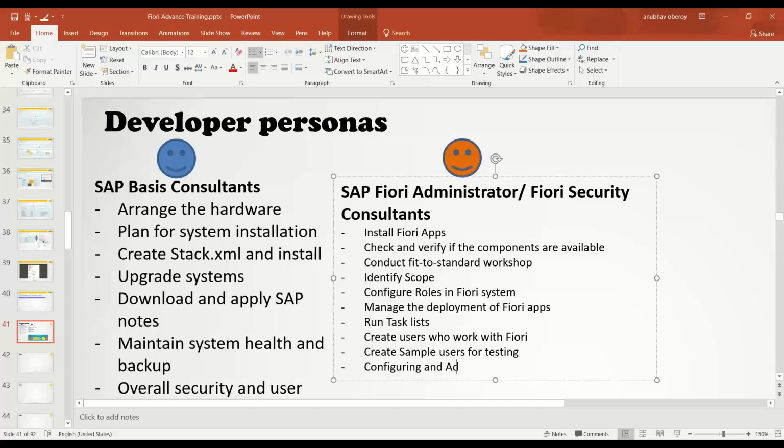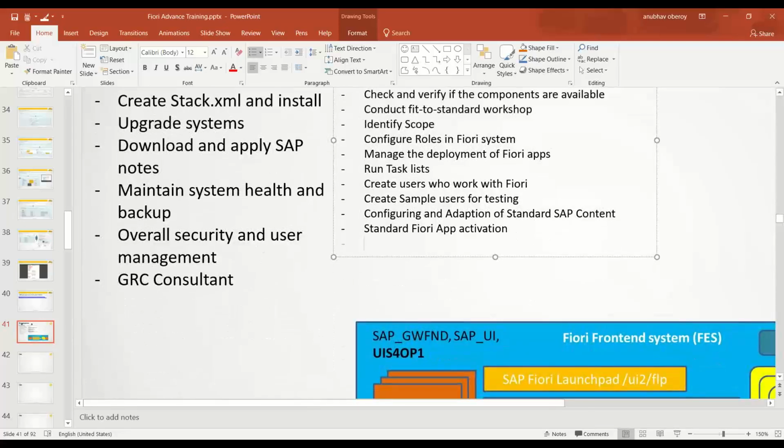and adoption of standard SAP content. That is what they will take care of. Then they will also take care of standard Fiori app activation. This is also one of the important chunks you would want to learn in this training, how to activate standard apps. Once the app is there in the system, what is it that we need to do?